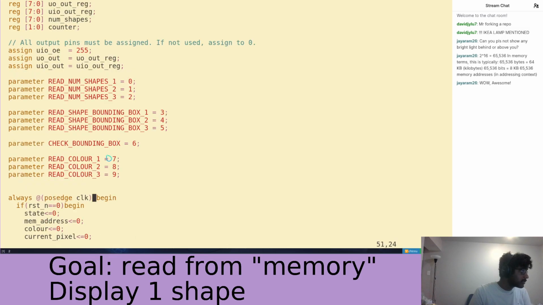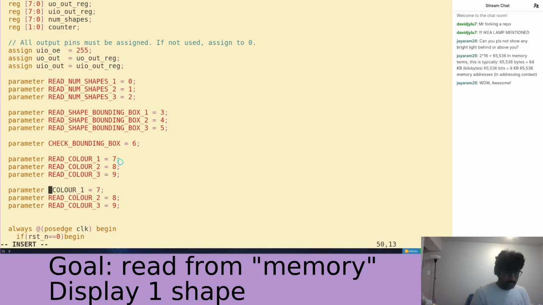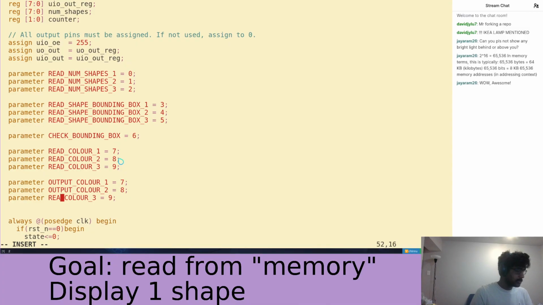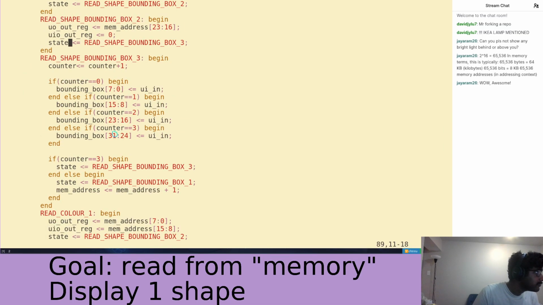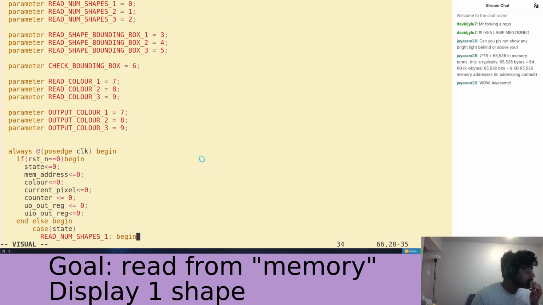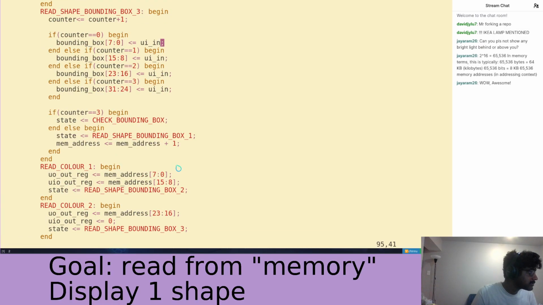obviously we have an output color. Y2J. And I will set this to be output color, output color, output color. And at the end of our color, we're going to be incrementing the pixel and going on. So, and obviously, so then read shape bounding box 3. This will be going to check bounding box. Read shape bounding box 3, check bounding box.